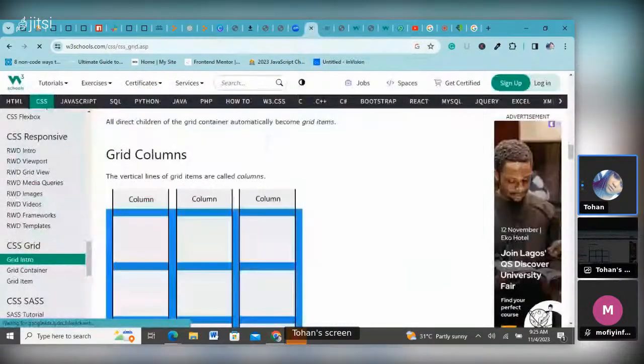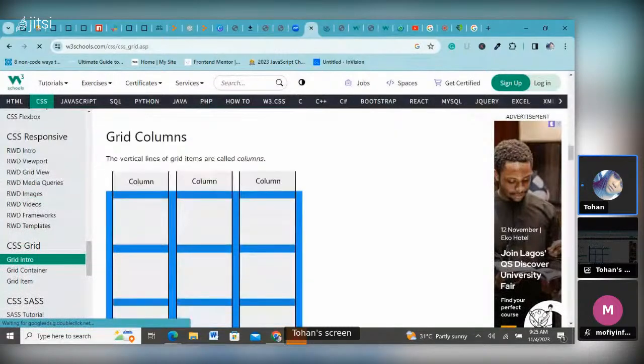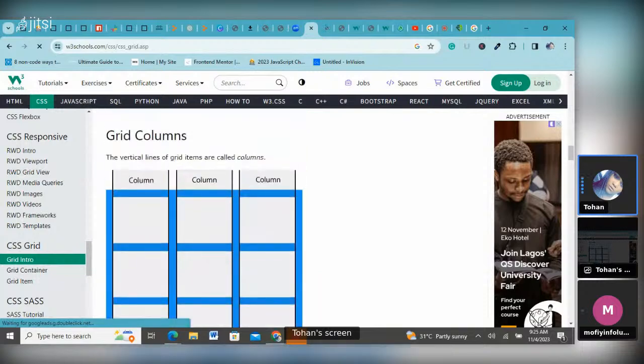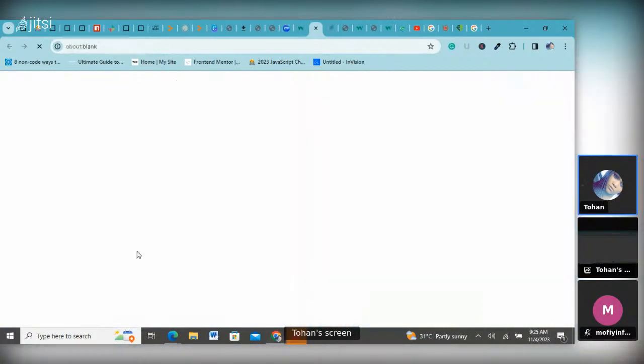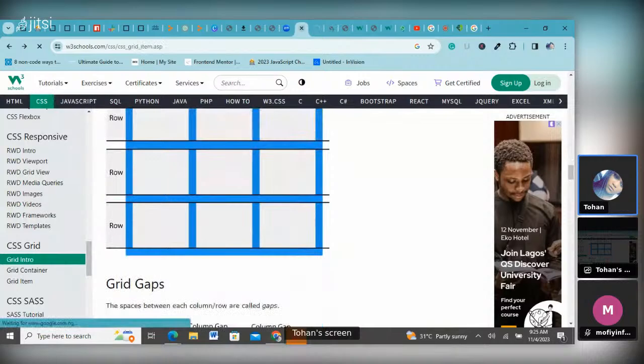So what other properties again? Grid columns. I told you before that these are called columns: column one, column two, column three. That's how you tell the browser how many columns you want. If you want four, you do one FR, one FR, one FR, one FR. One thing I should also show you again is that maybe you want the middle column to be bigger. You can do that. Let that thing finish loading first. So those are the columns, and these are the rows: row one, row two, row three.